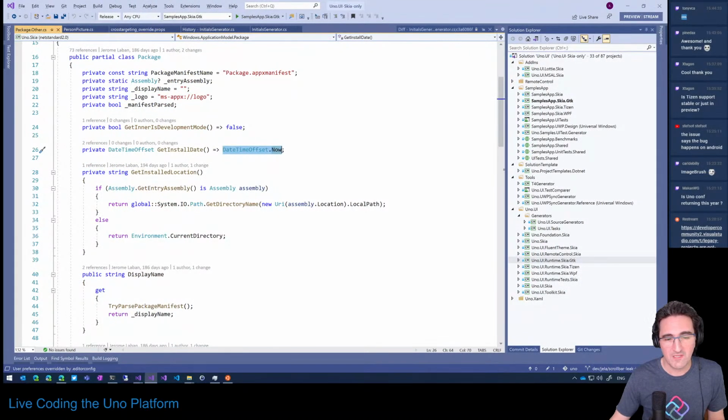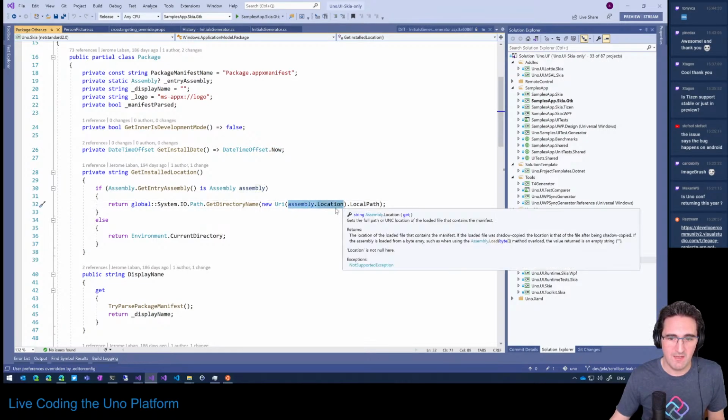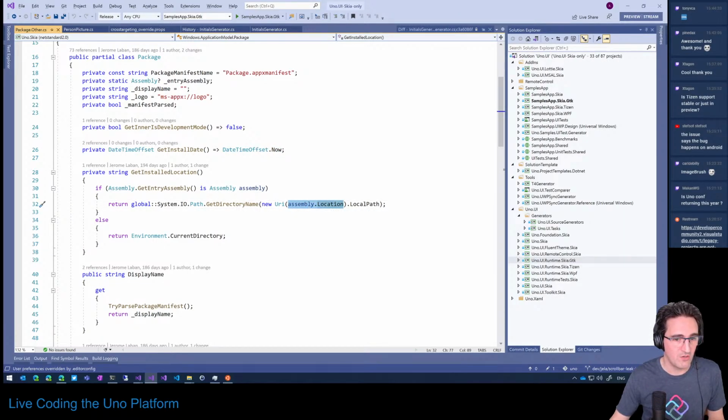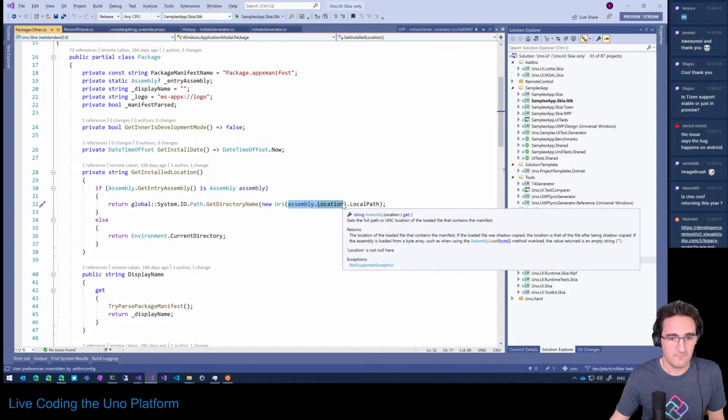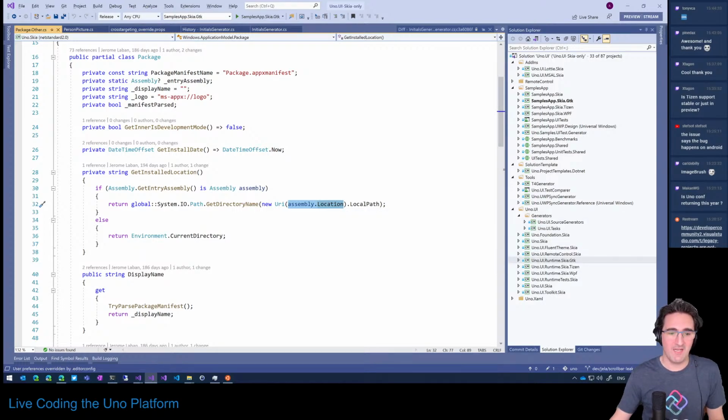So what's likely to happen is that because all assemblies have been merged into one executable file, all assemblies have lost their location, which can be a problem. That means that you can't know where the application's been installed, or where the binary is coming from. So that is actually a problem.